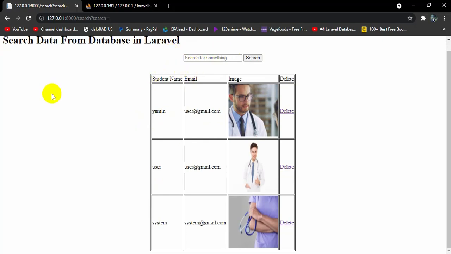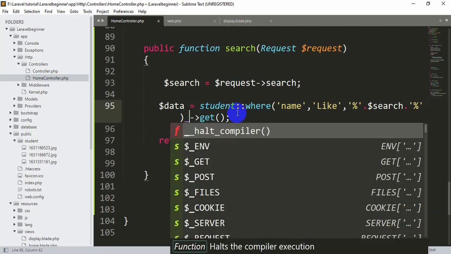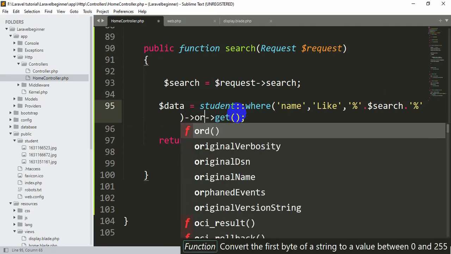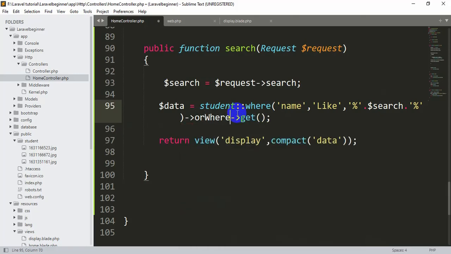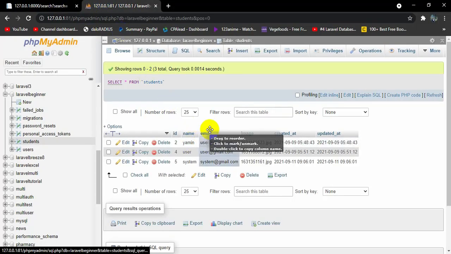Now let's say you want to search the student by their name and also their email. So for it again you need to go back to our code, and here you can see get. Before get we are going to give another arrow sign, and here we are going to say orWhere, then two brackets, and inside it we are just going to copy everything that we have inside this where. So let me just copy it, Ctrl C and Ctrl V. And since we want to search the user by email, we need to say here email. So if you go to our database, here you can see the column name is email.